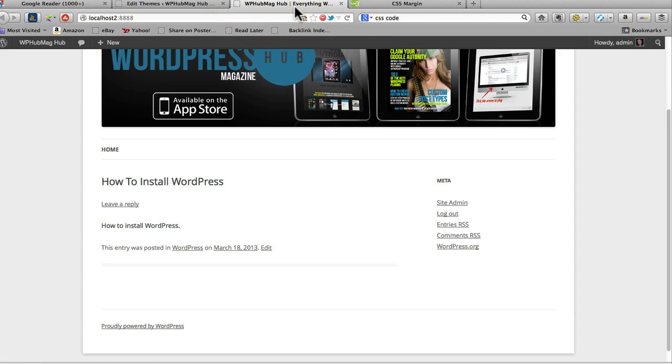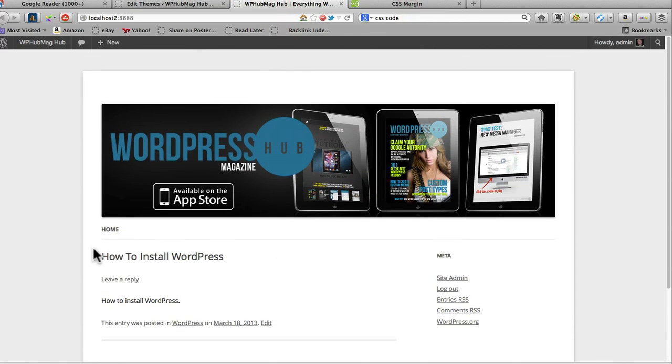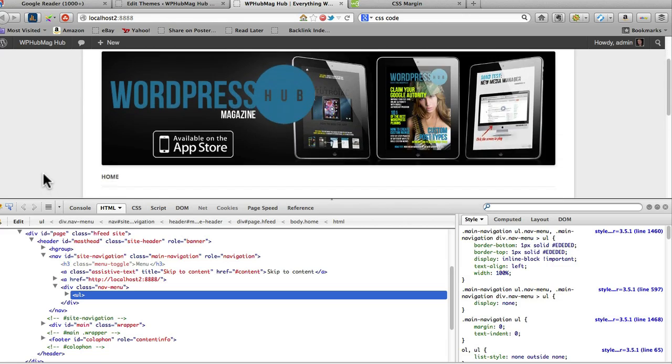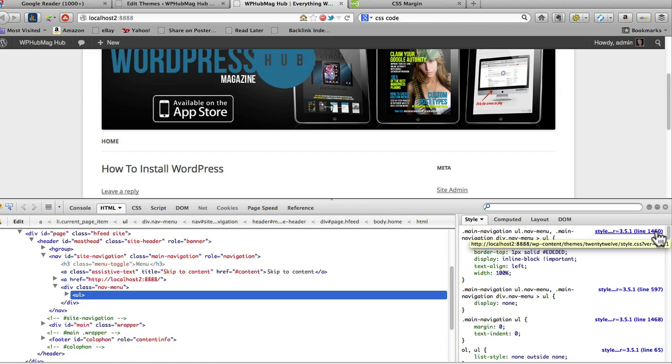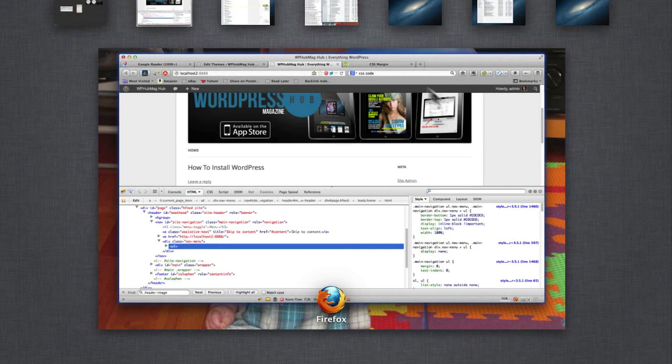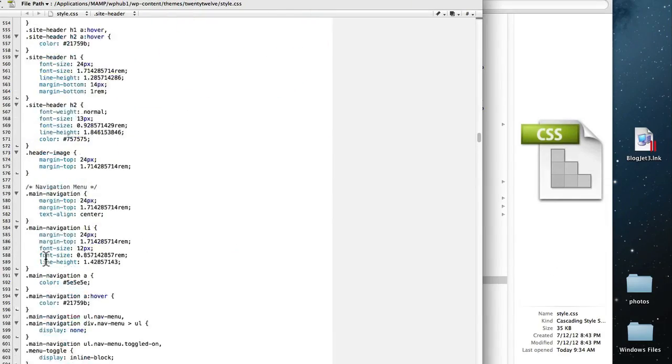So I go back in here again. If I refresh this, it'll all go back to normal. You'll see there that the spaces have returned there and there. So for me to make that change permanent, what I need to do is edit the actual style sheet itself. If I want to find this section in the style sheet, I need to go to the style sheet and look for line 1460. So 1460 in the style sheet.